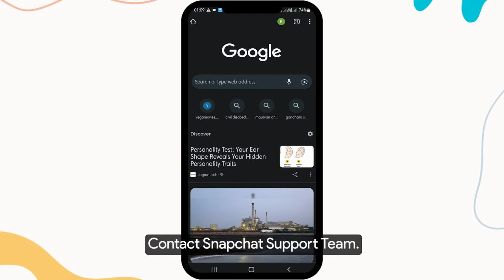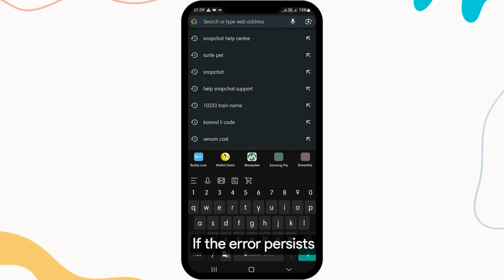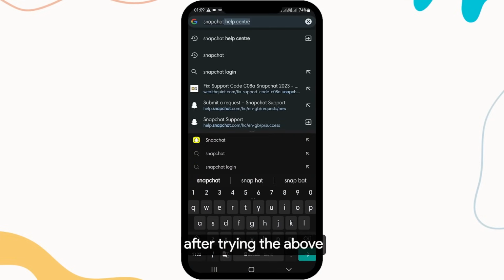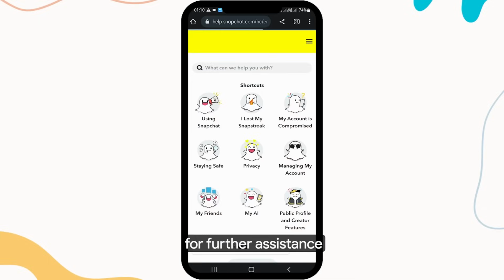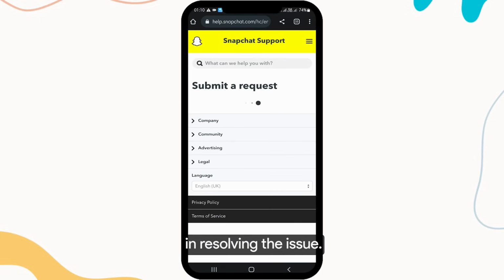Fix 7. Contact the Snapchat support team if the error persists after trying the above solutions. Reach out to the Snapchat support team for further assistance in resolving the issue.